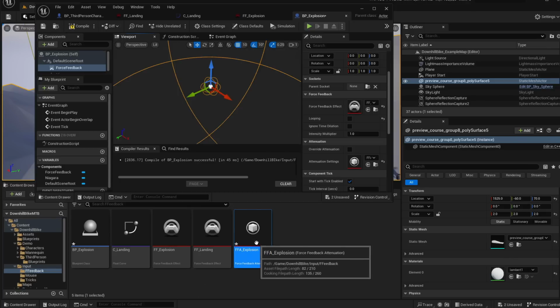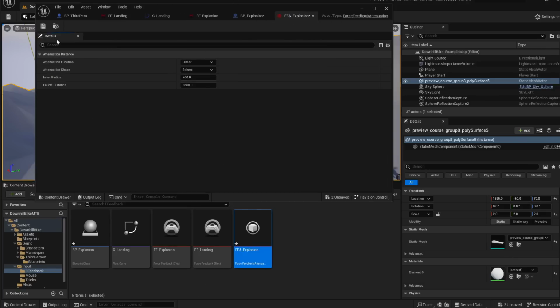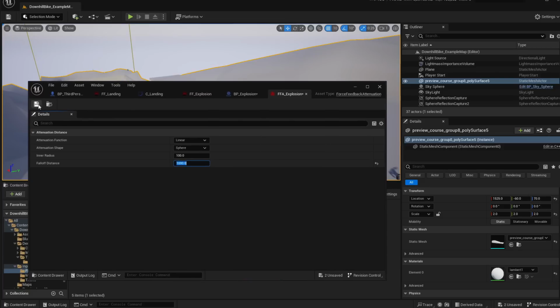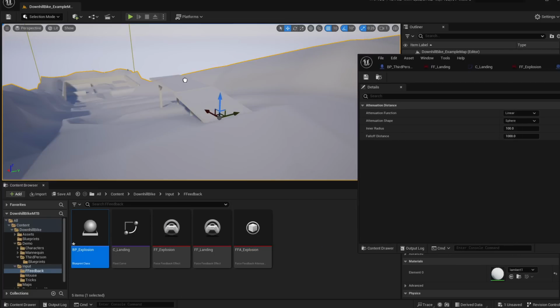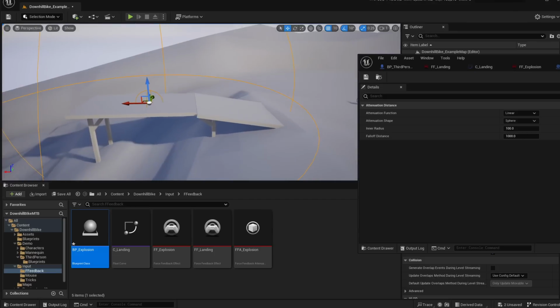So let's open the force feedback attenuation settings, and you can see that we have an inner radius and we have a fall off distance. So the inner radius currently is 4 meters. So let's do a radius, for example, of 100 units. So this is 1 meter radius, and the fall off distance will be, for example, 10 meters. So 1000 units.